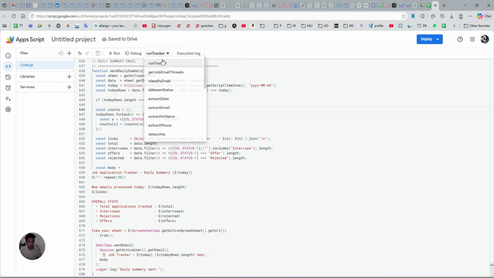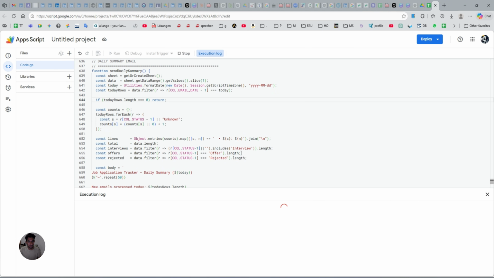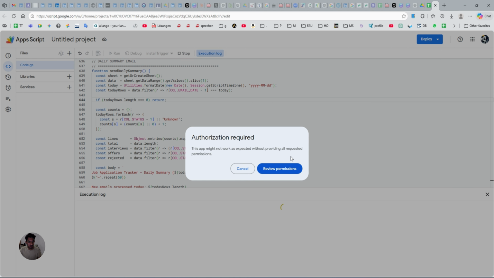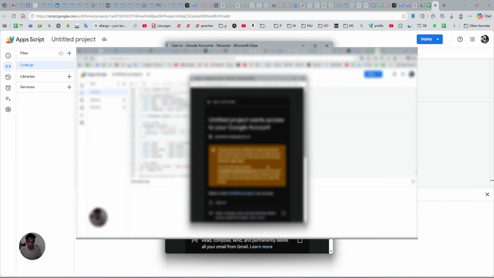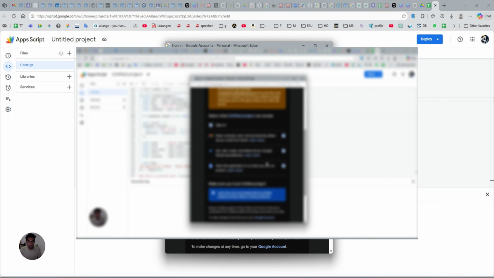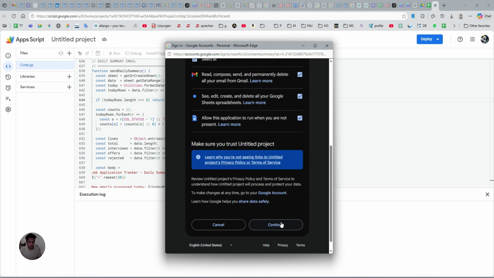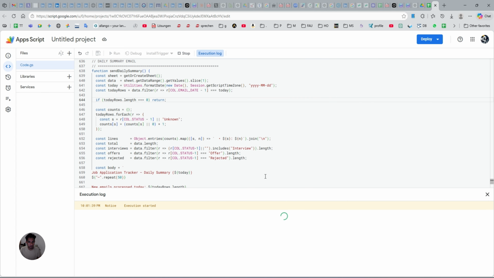Once you save this, go to install trigger and hit run. It will ask you for some permissions, so review permissions and accept every permission, go to save and continue, select all and give every permission. Once the execution has started, you should get a green tick mark here.